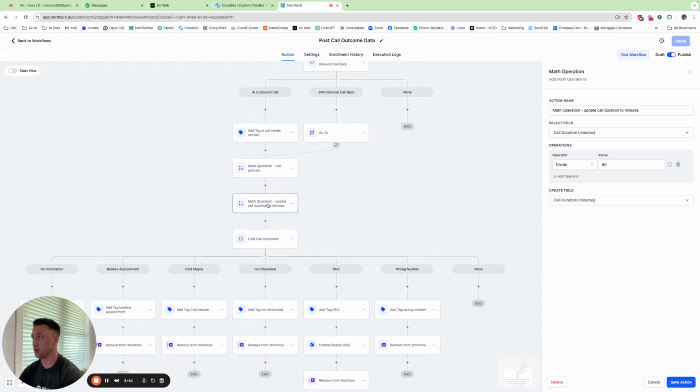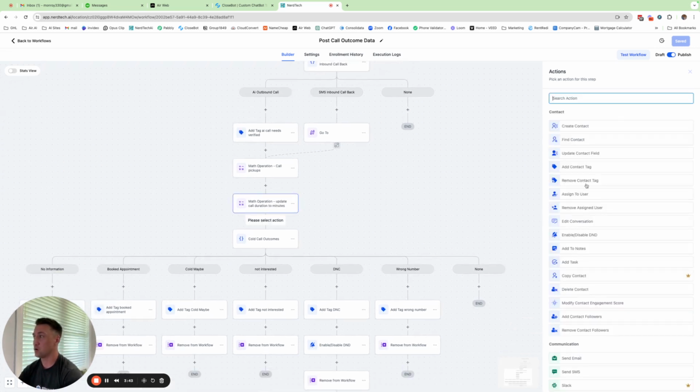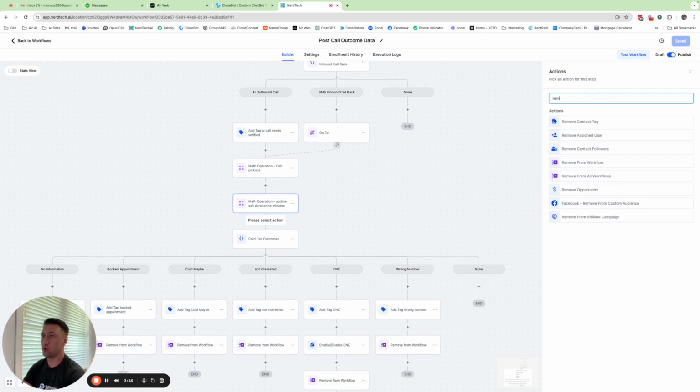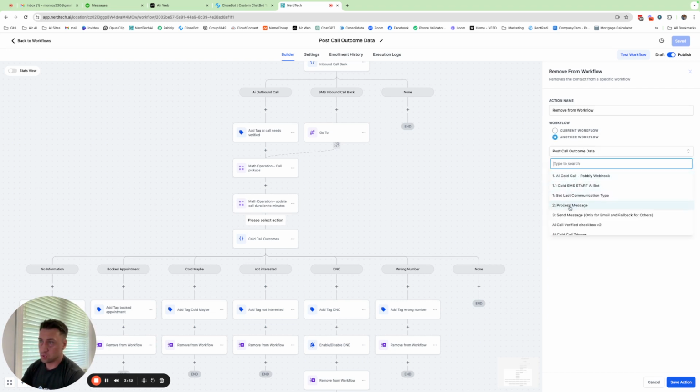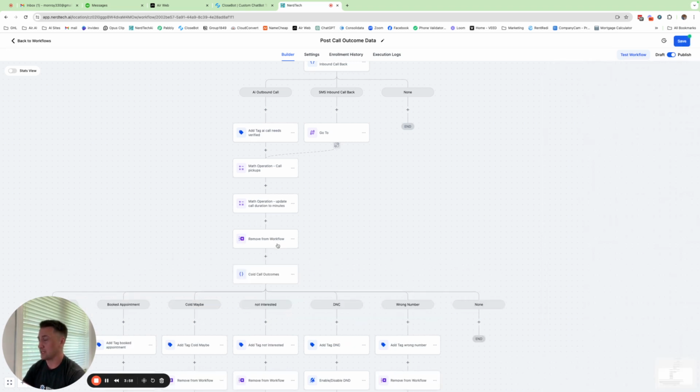Right here where we're doing all the main things, when a call is answered, we're going to add in a remove from workflow, another workflow, and it would be this one. The demo one was the AI cold call trigger. I would put that in there, and it would look like that. So if a call's answered, it's actually going to remove it from that other call workflow that is waiting 15 minutes to see if the call has been answered. As soon as that's removed, it's going to remove it completely.